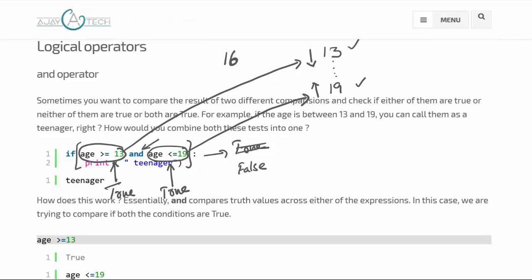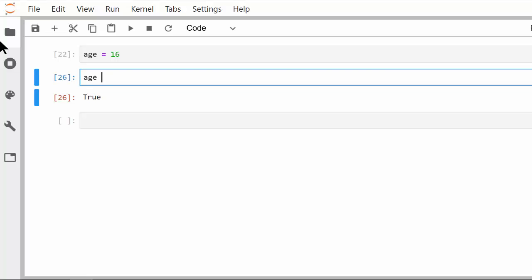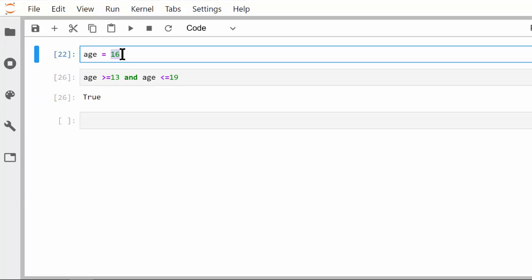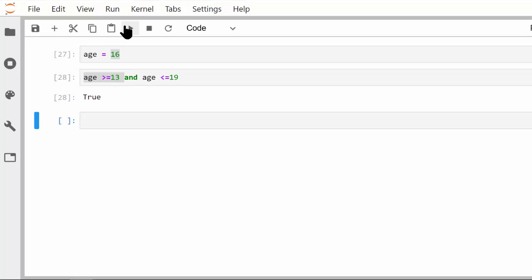Actually, let's look at an example. So age is 16, right? So say age greater than or equal to 13, so anything after 13 including 13, and age less than or equal to 19, so anything less than 19 including 19. So 16 in this case actually falls between 13 and 19, right? So this is true, this is true, and if you combine two true values with an AND, the result is true. Let's try it. The result is true, right?